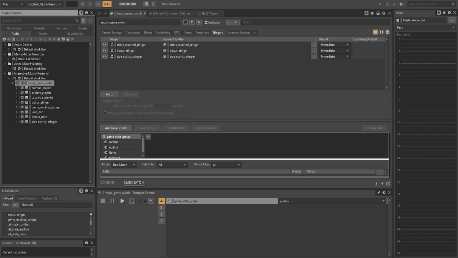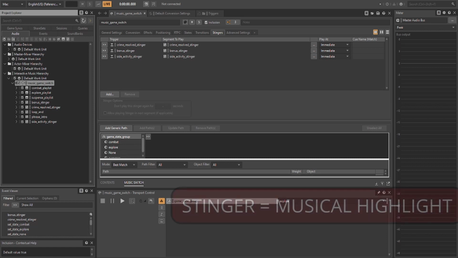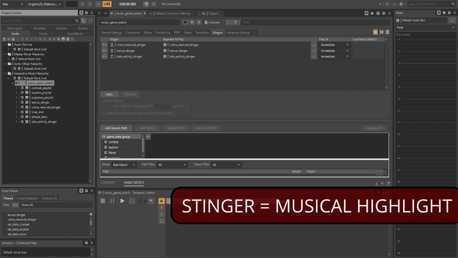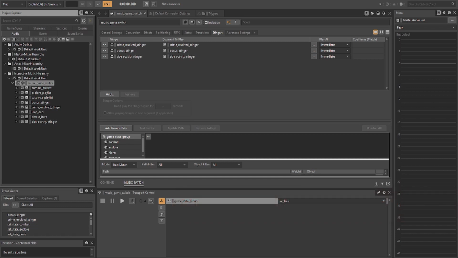But before I do, let me give you a brief overview of what a musical stinger is. Simply put, a musical stinger is like a musical highlight for certain game events like opening a chest, getting a bonus, or anything on screen that the player should be aware of, like a notification or something like that. You'll see what I mean in a second.